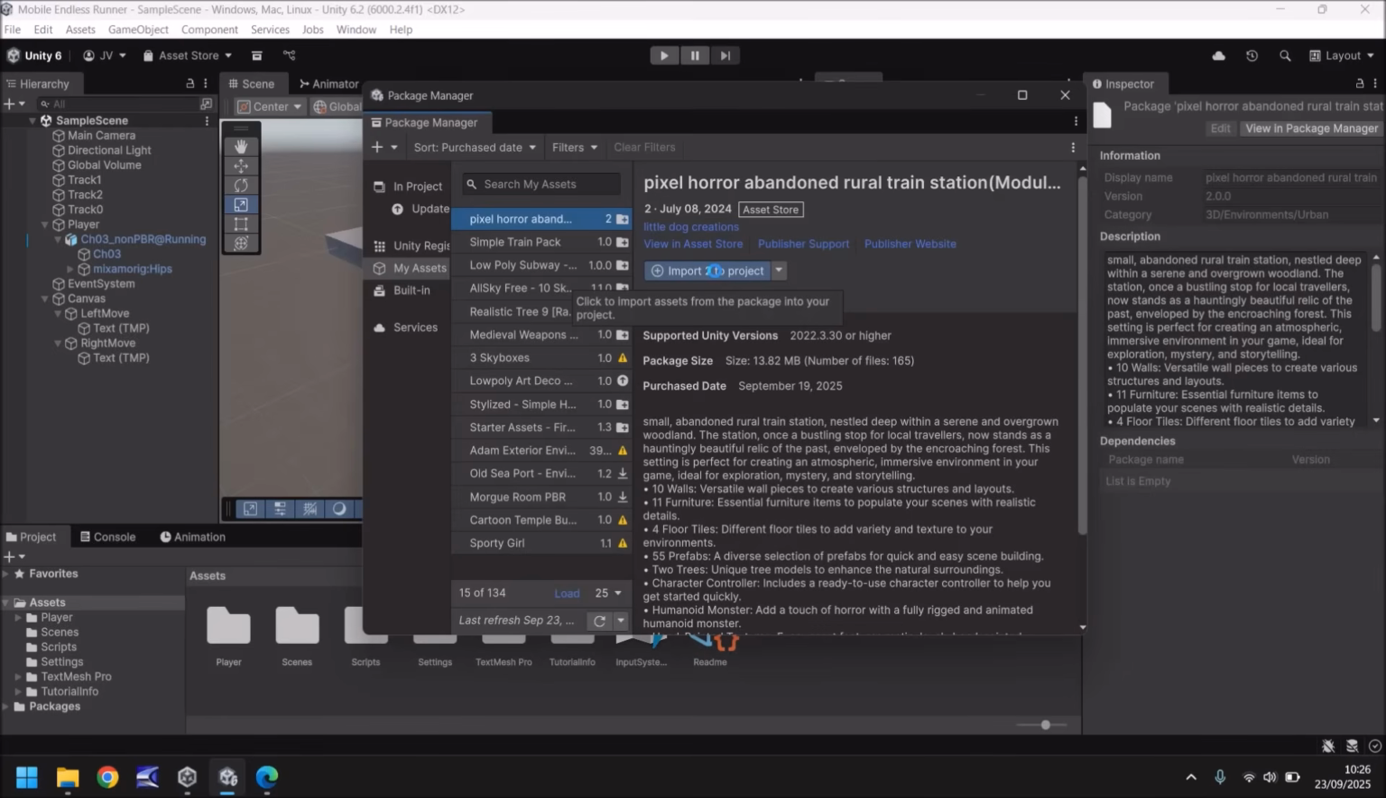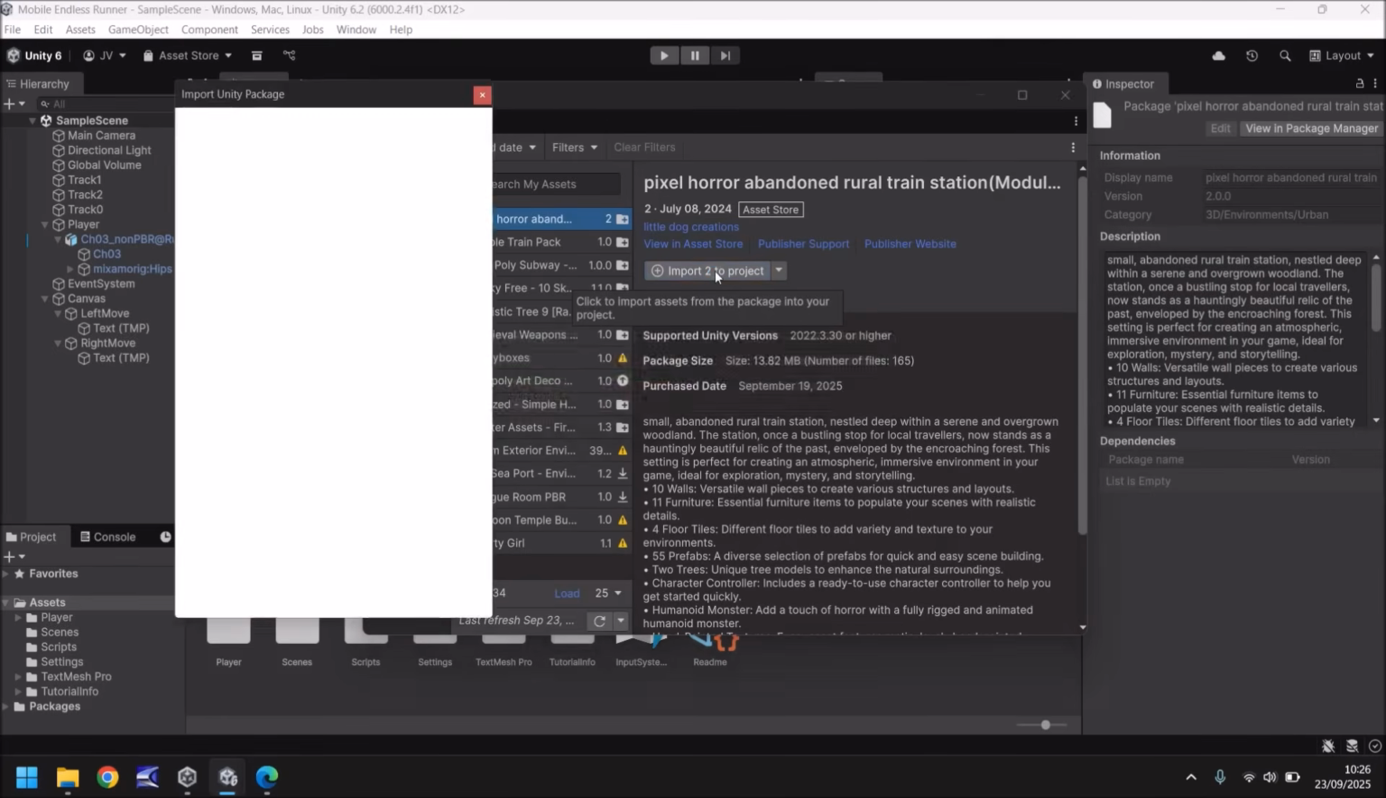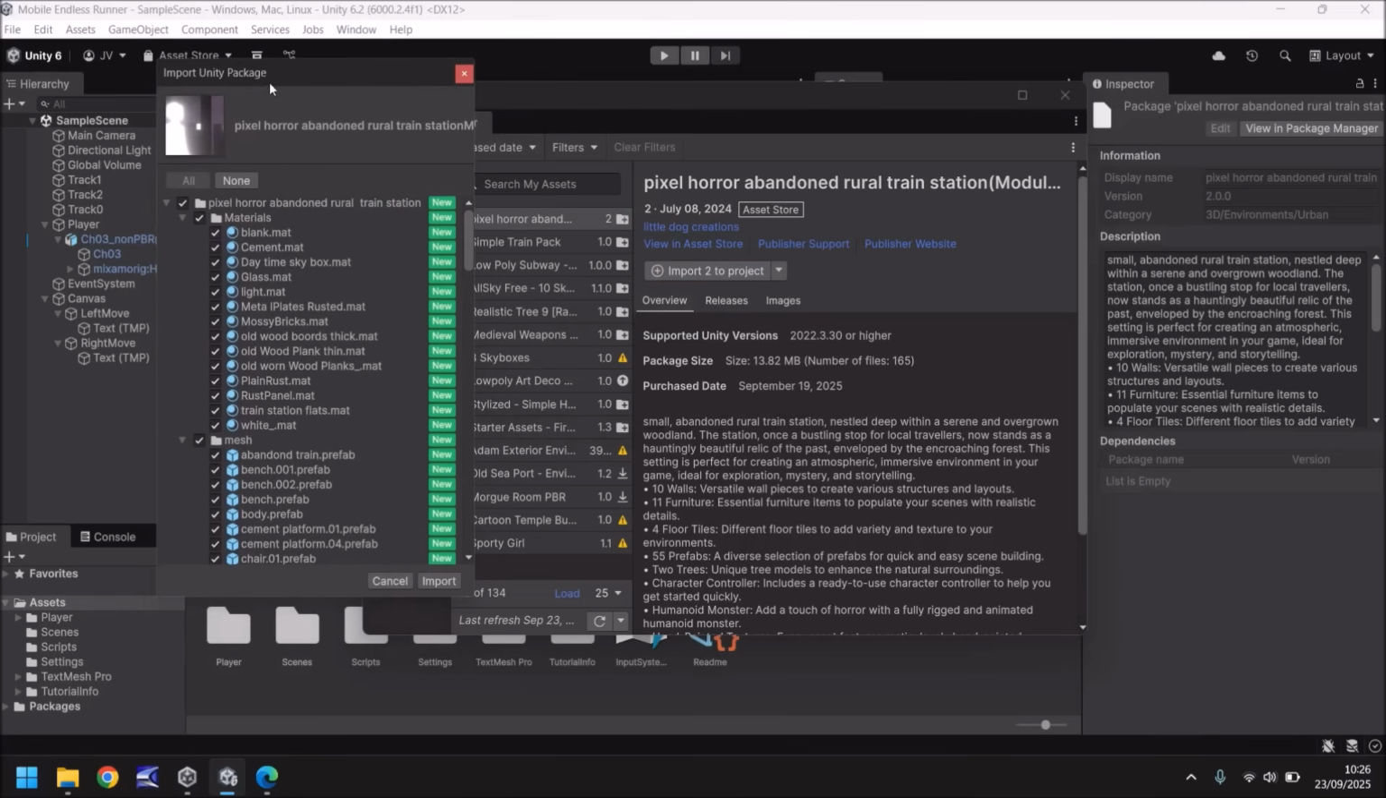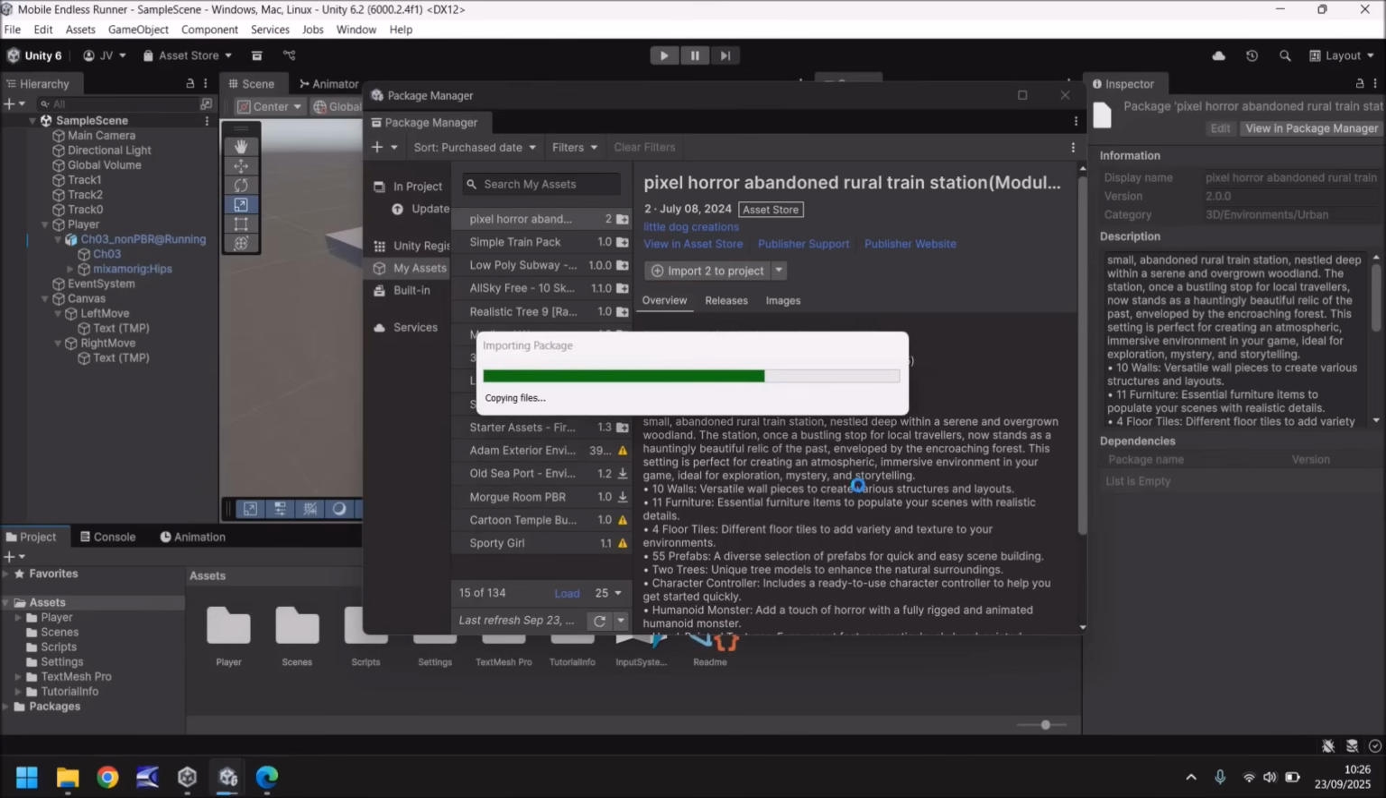What this will do is download from Unity all the assets that are contained within this package. And you'll have this window right here that says import Unity package. You just need to click on import. So every single file that is contained within that asset package is now being imported into our project, whether that is a train or some grass or some rocks or anything like that, it's coming into our project.